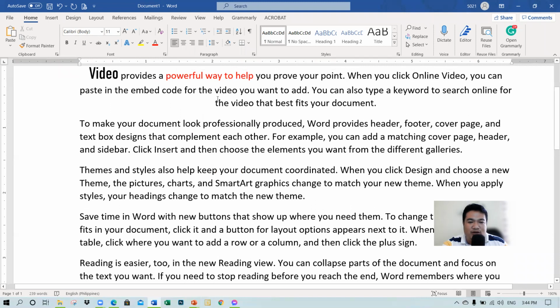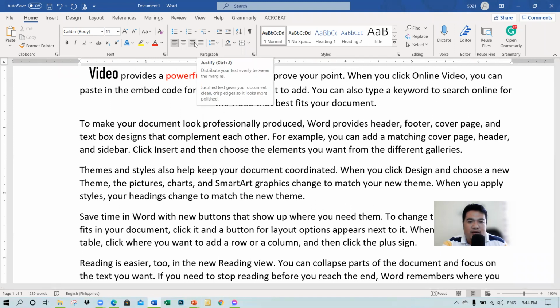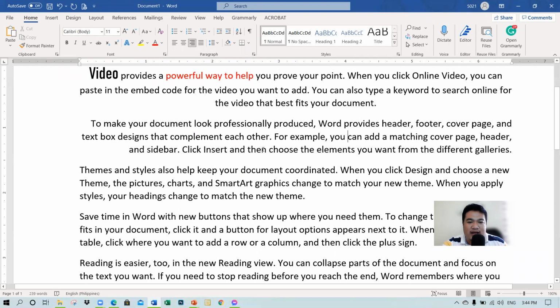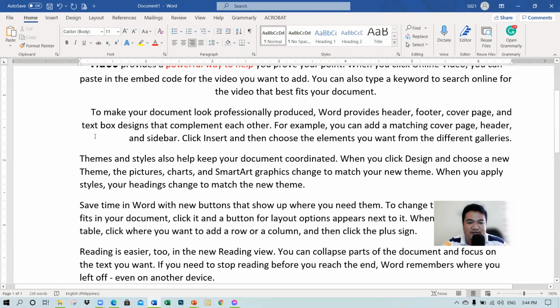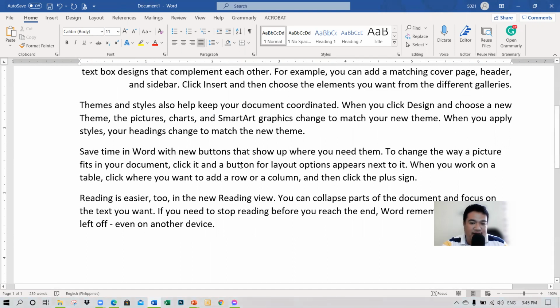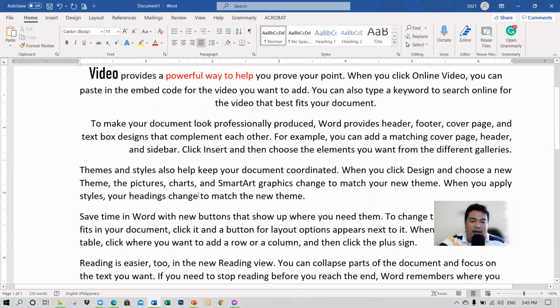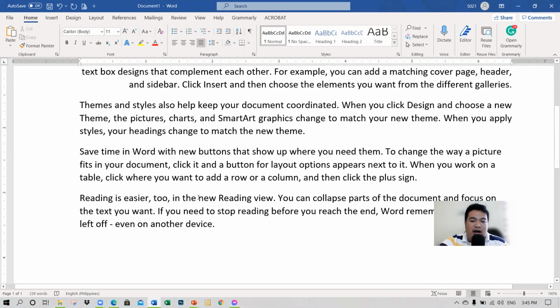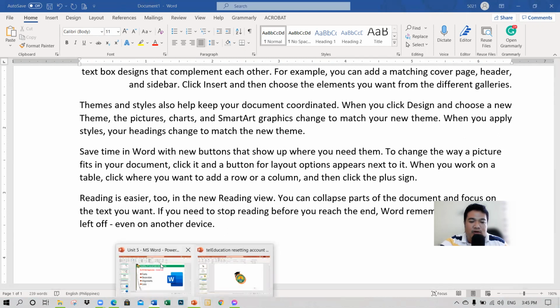Okay, so let's say here we want right align. Okay, so there, the text is now right aligned. If we want justified, we just click there, so the paragraph is now justified. So those are our alignments. Okay, what more do we have?